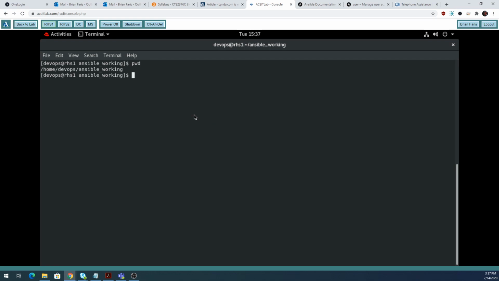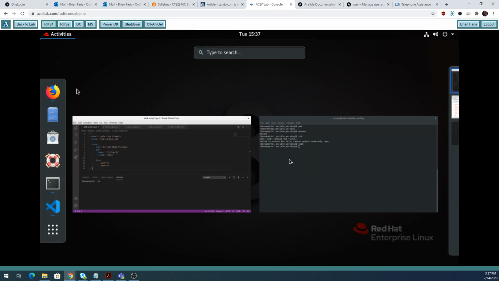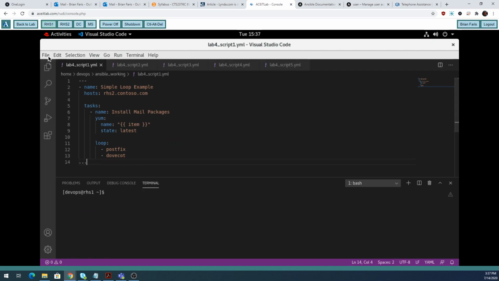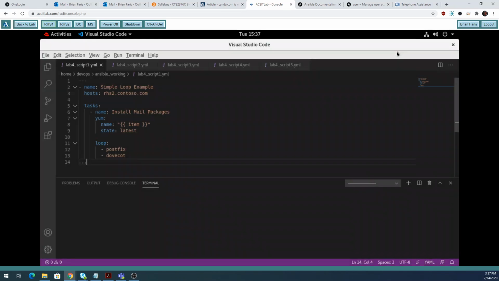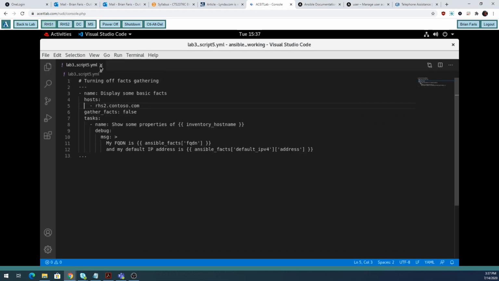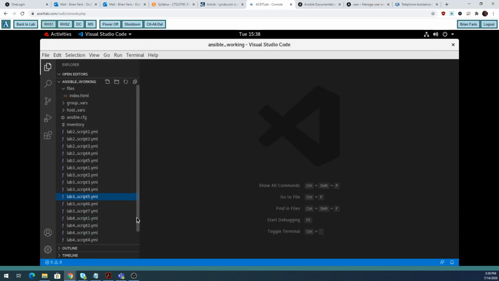I'm in my working directory. I'm signed in as DevOps. So I'm going to open up code. I'm going to change to my working directory. So now that I'm in my working directory, I can open up the scripts that we're using today.